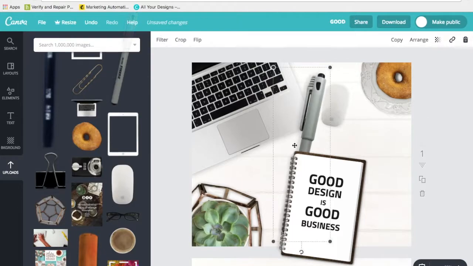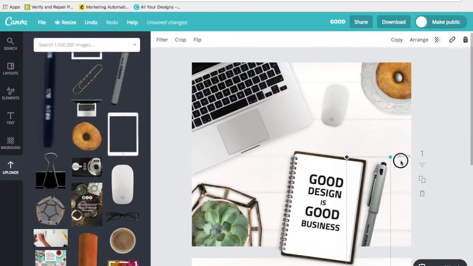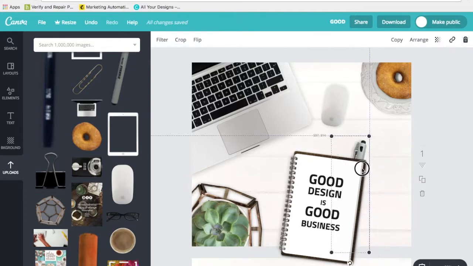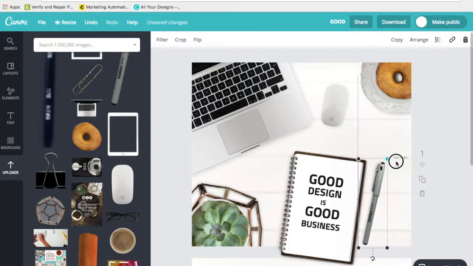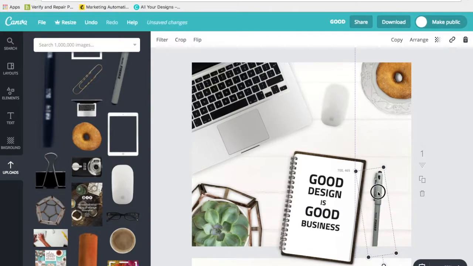Then the next image we'll bring through is this. This is our pen, which should be about 2/3 the length of that A5 notepad for it to be correct in proportion.